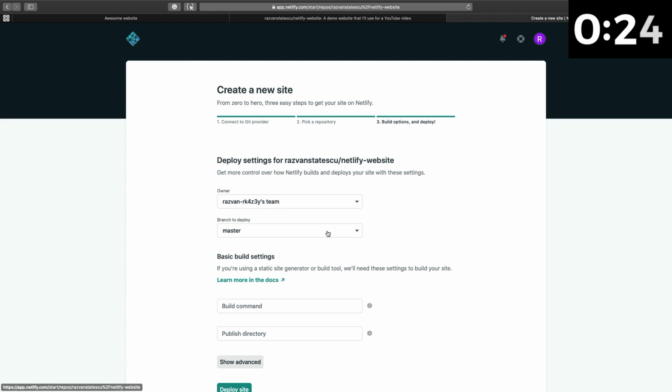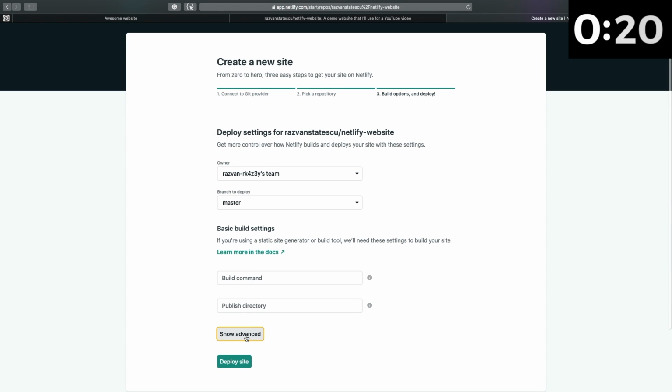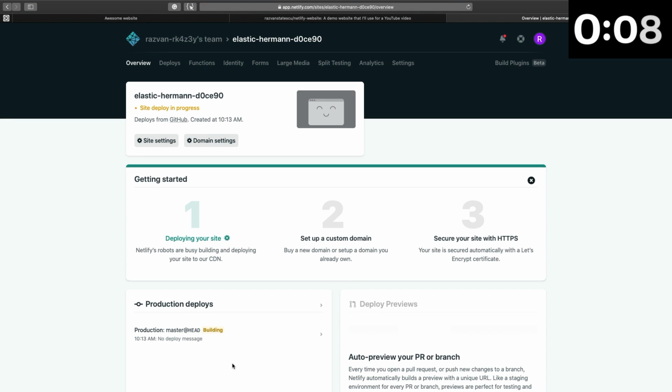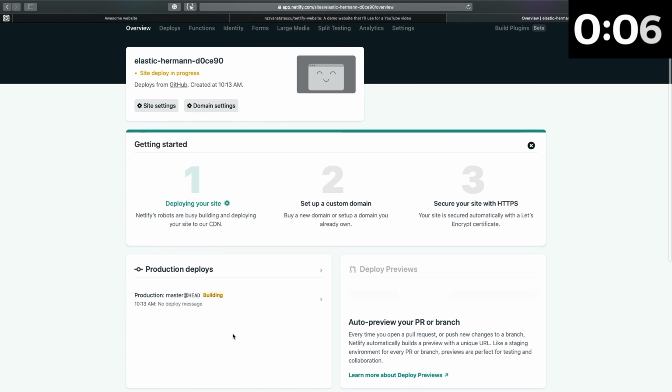Here, if you have just a simple HTML, CSS, JavaScript website, you can move on and click deploy. But if you use a static site generator like Gatsby or Angular, for example, you'll need to provide the build command and build folder. Now your site will be built and deployed just in a few seconds. After it's been published, you can go ahead and click the link to see your website.